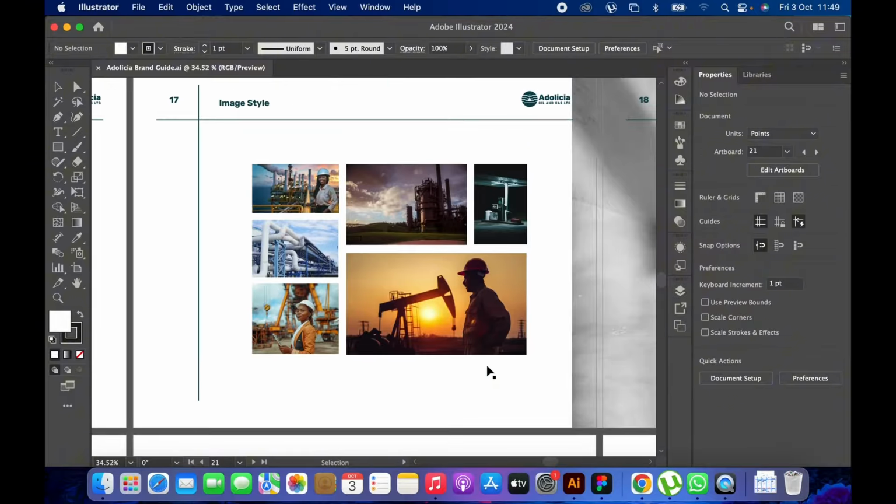And then we also have an image style as regards to the kind of images that you would want to use whenever you are designing for this particular brand.